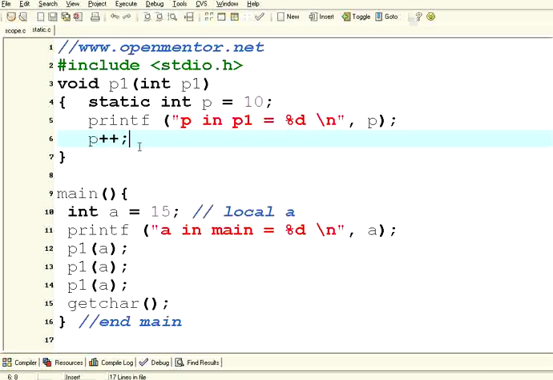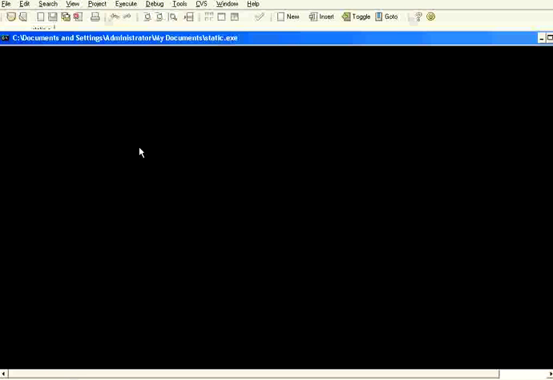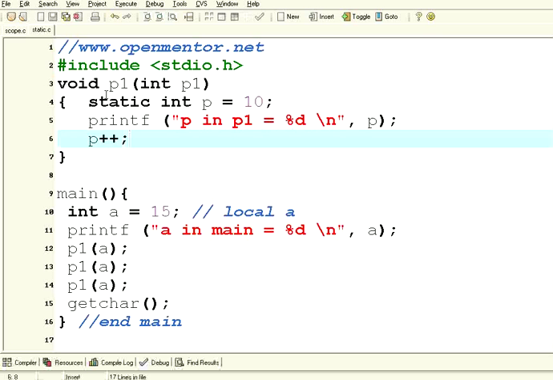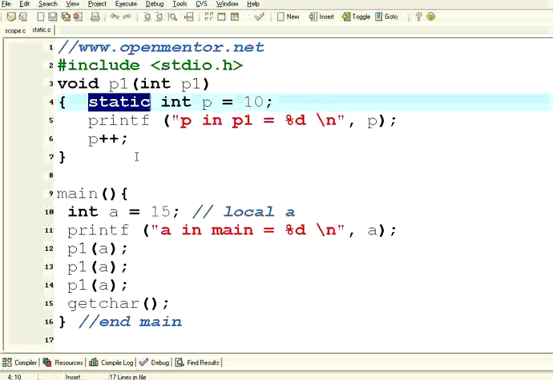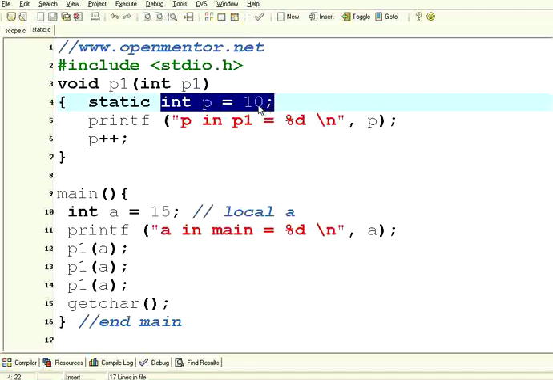That is why, let me execute once again. First time call, it was 10. Second time call, it was 11. Third time call, it was 12, because it retains the last value from that last execution. So the static keyword gives total lifetime to that variable as long as the program is running. This variable will not get erased when this procedure is exited.